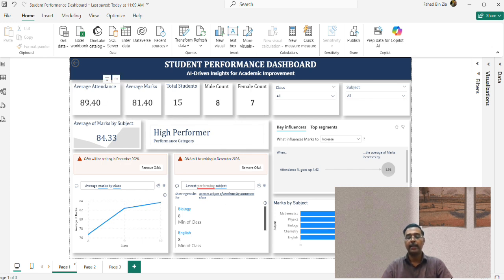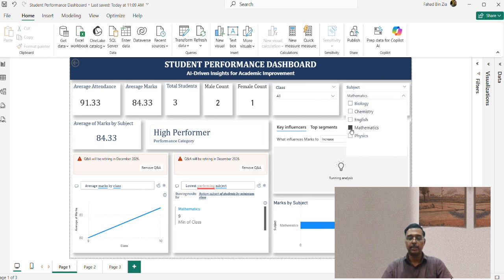In summary, our key driver is attendance. By focusing on student engagement and supporting Class 8 English, we can improve our overall education outcomes.